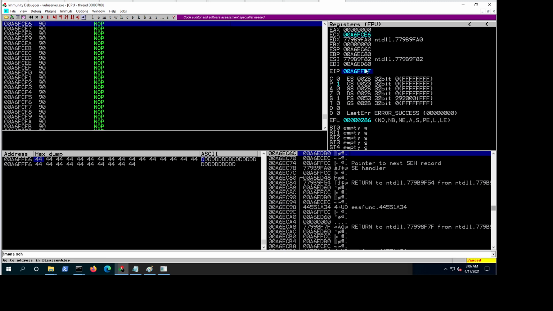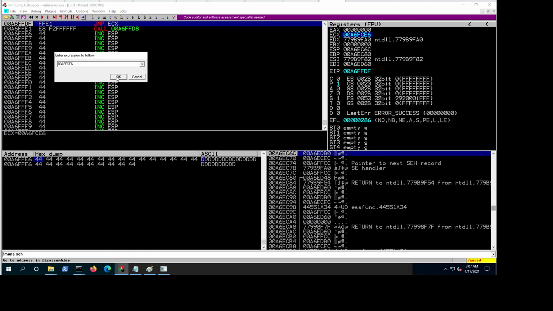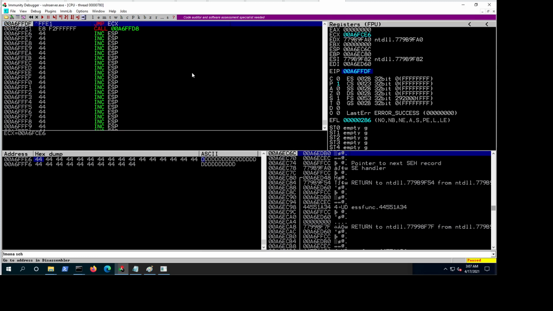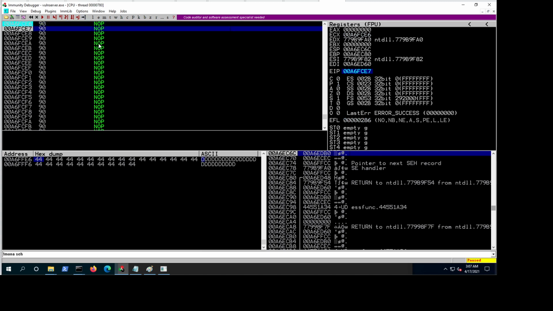So let's now do jump ECX. It's going to jump to this address. So F7. Okay, let me actually put a breakpoint here just so you can see it's really going to jump there. I'm going to do this. It's going to tell me, okay, no problem. And now if I do the jump, it's jumping to the address exactly where we have our breakpoint.